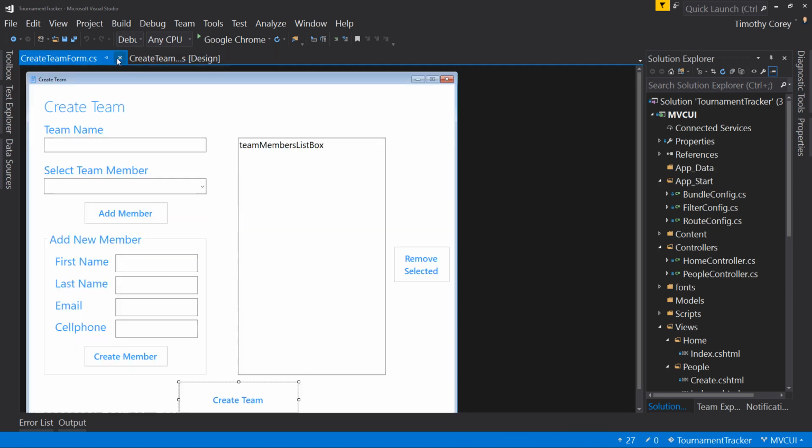Now, just like with our people, we don't just create the team, we also have a view of the available teams as well. So let's start by creating a controller for our teams. Now, you don't have to create a controller for every single thing you do, but it really is convenient and it really does fit with the scheme.